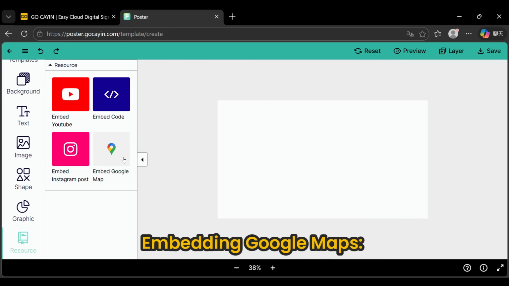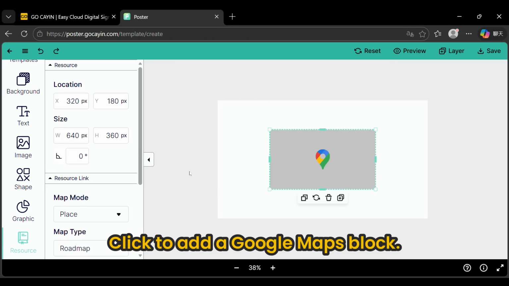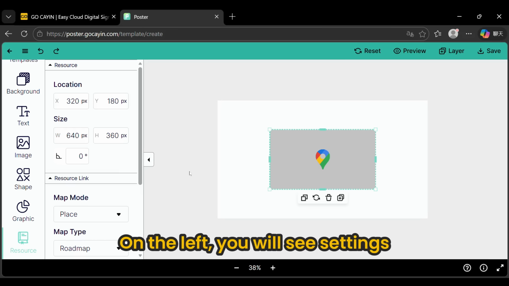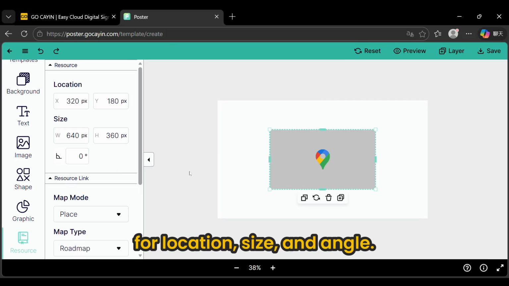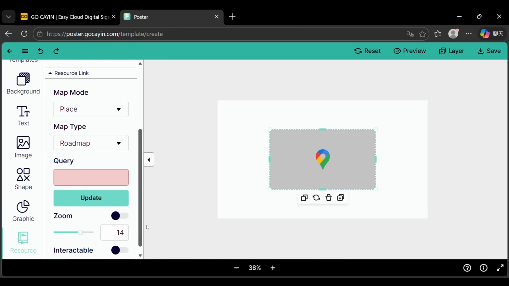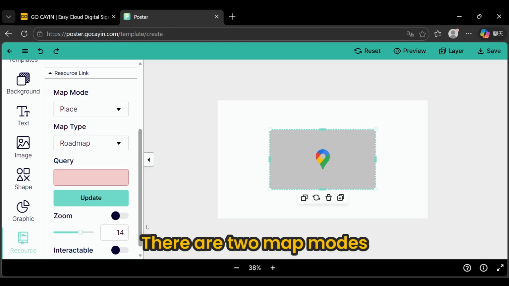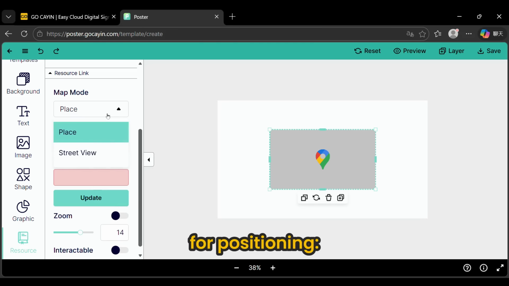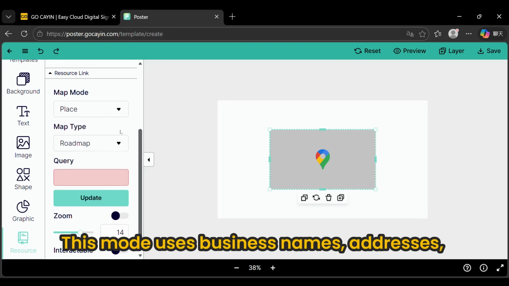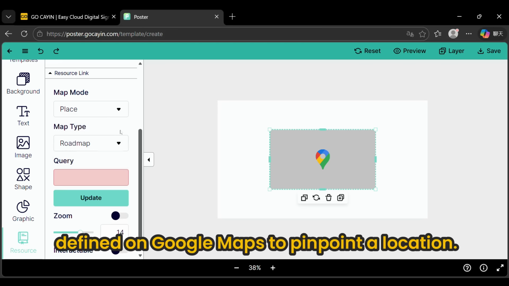Embedding Google Map. Click to add a Google Maps block. On the left, you will see settings for location, size, and angle. There are two map modes for positioning: Place and Street View. First, Place mode. This mode uses business names, address, or plus codes defined on Google Maps to pinpoint a location.